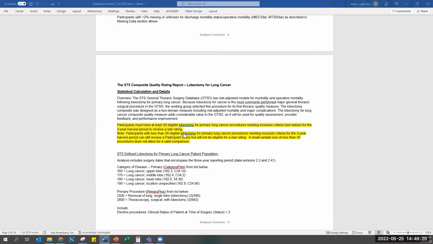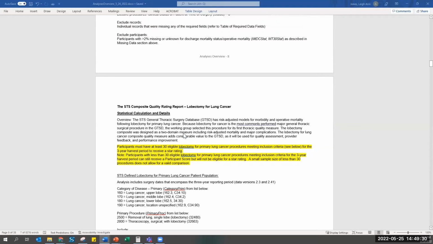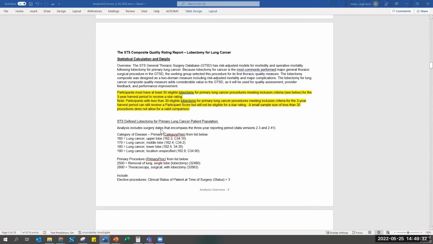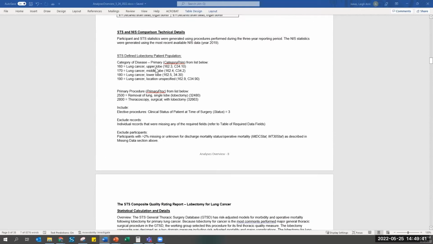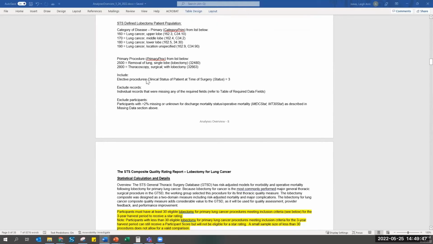So for lobectomy for lung cancer and the primary lung cancer resection composite, you have to have at least 30 eligible procedures to get a composite. One thing I did want to point out, the STS defined lobectomy for primary lung cancer patient population is a tad different than the patient population used for the NIS comparison. So just note that there are 2 different populations.